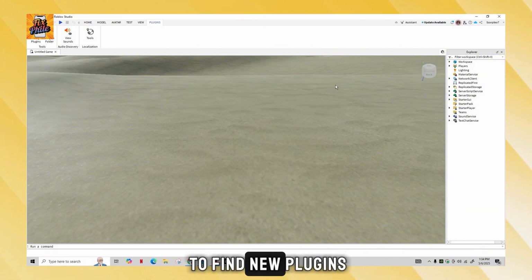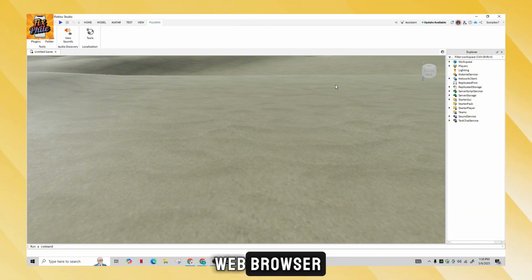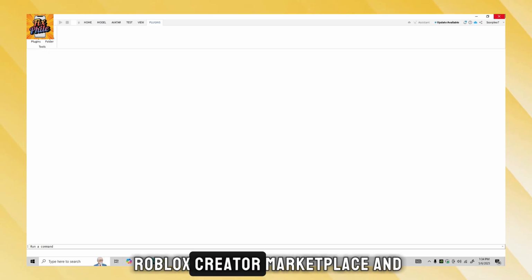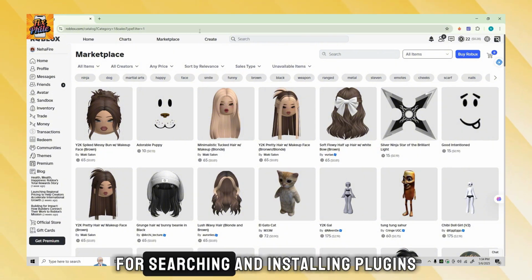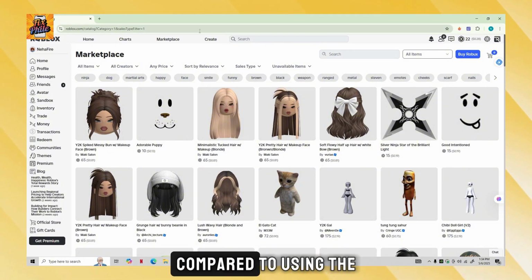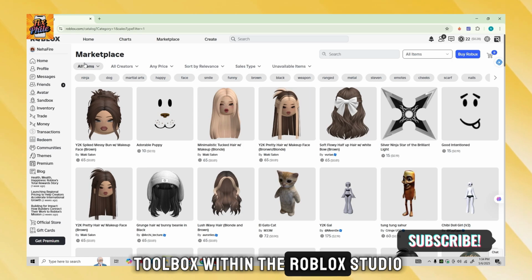And if you want to find new plugins, I recommend using a web browser. You can go to the Roblox Creator Marketplace and select Plugins, and this will give you more options for searching and installing plugins compared to using the toolbox within the Roblox Studio.